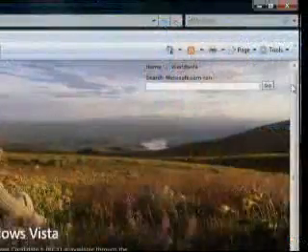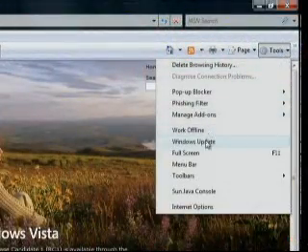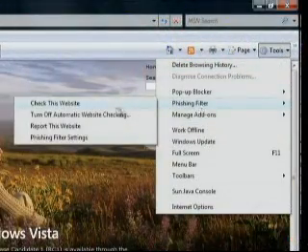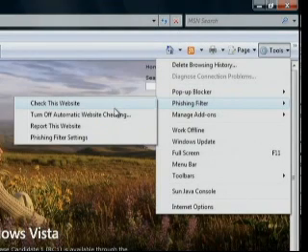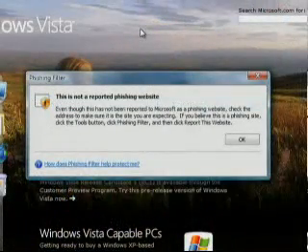Now, in IE7, we make it a whole lot easier for you to detect whether or not a website is actually a legitimate website. You can simply click on Tools, and within Tools, you can go to the phishing filter. And in this case, I can choose what's called Check This Website. So you can see here Microsoft has immediately told me this is not a reported phishing website.